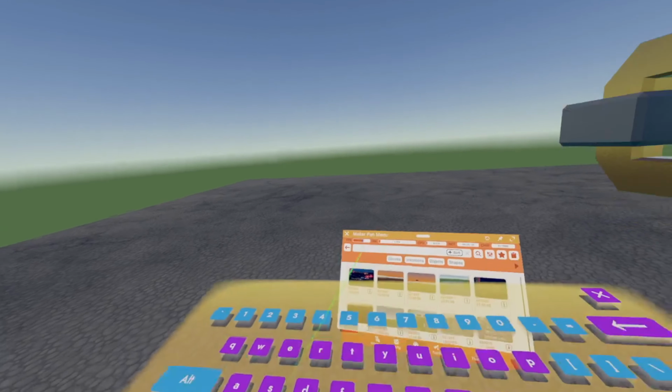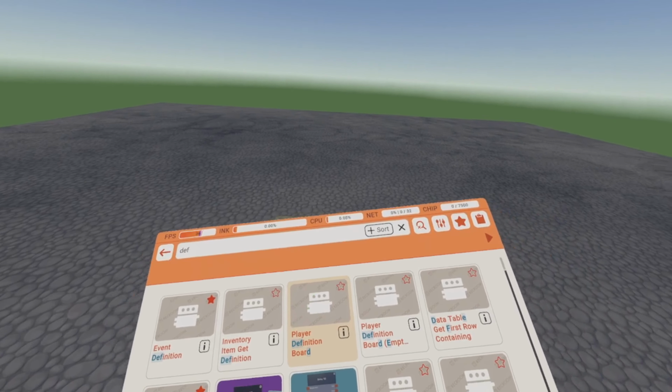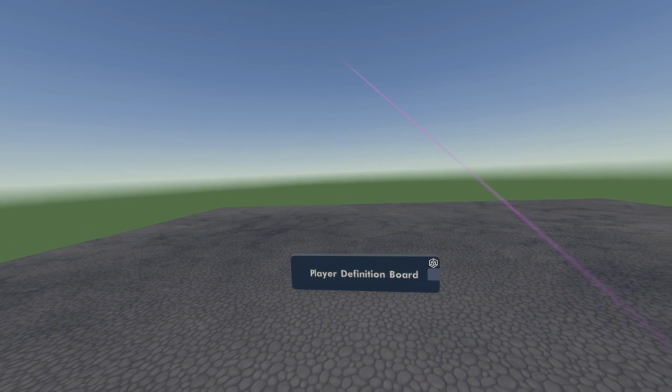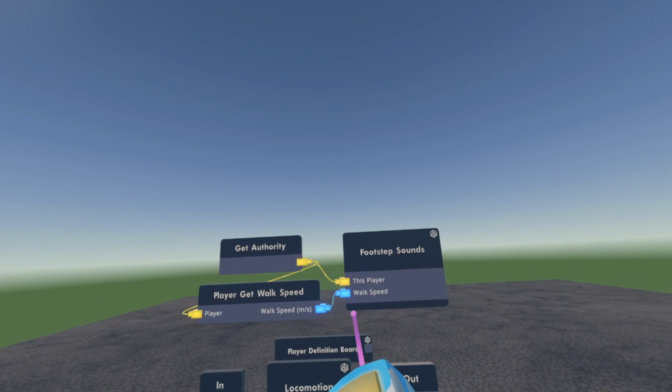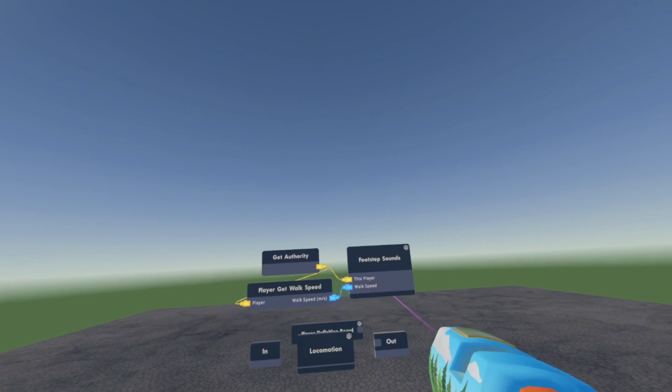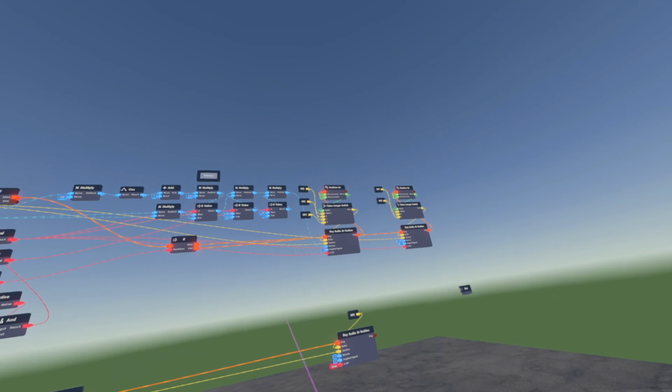One of the other things about Rooms 2.0 is you could search up a player definition board right here. It might not seem that cool, but if you edit into it, you can see that we have the walking footstep sounds for the players. So you can edit into that, and there's more.